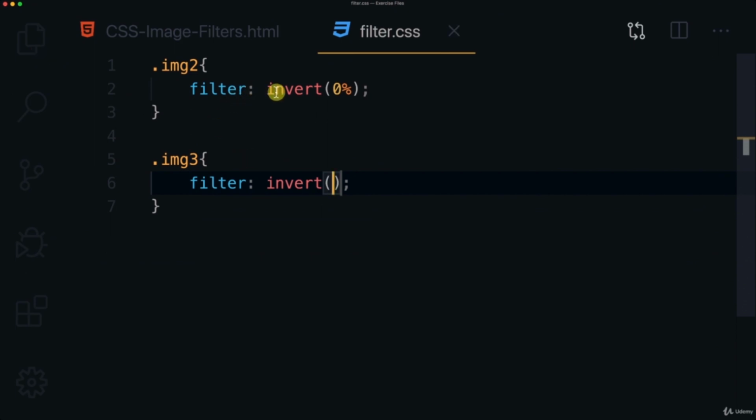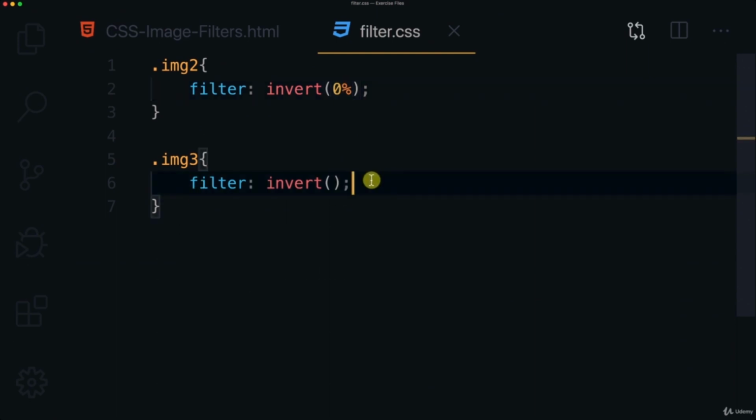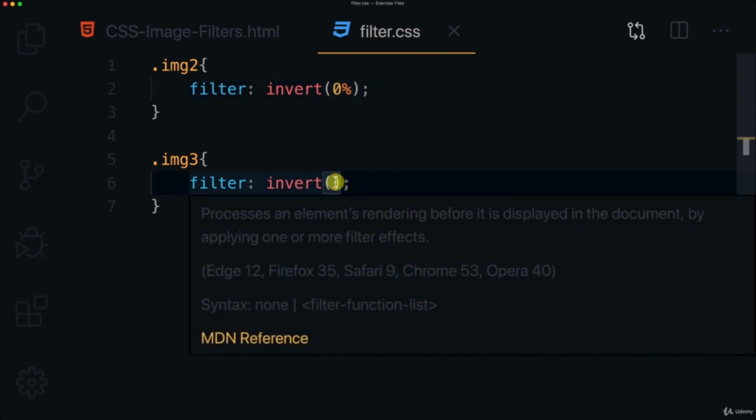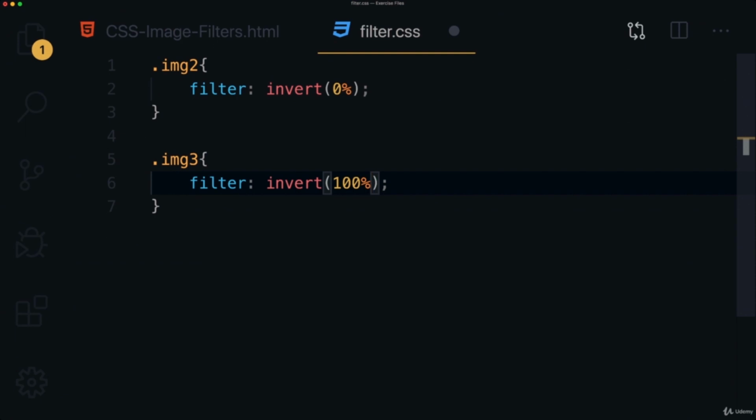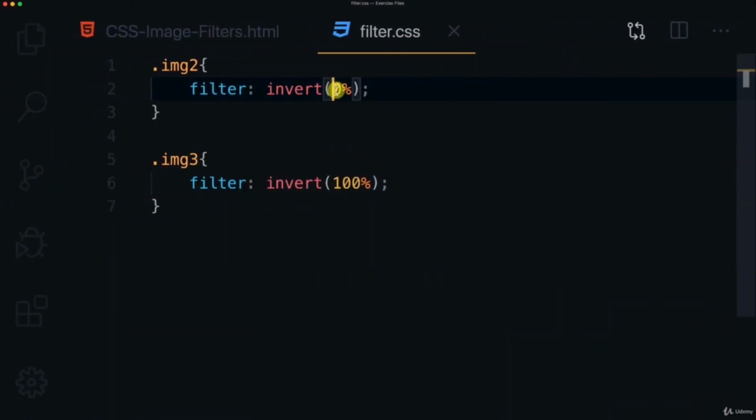So now image 2 is going to be 0%, which is the original image, and image 3 is actually going to be fully inverted. Actually, let me pass here 100%, right? That would be great. So if I go here, you see that this is 0% and this is 100% inverted. Again, if you want to play with this number, you can make it, let's say, 10% inverted.